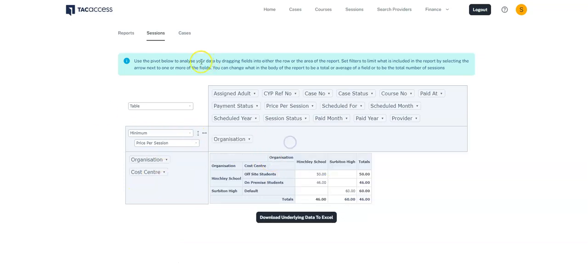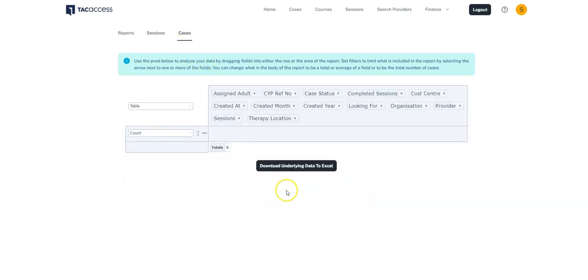So this is the pivot tool. You can do a similar function in the cases section as well. And remember, you can also download the data in its entirety and then pivot it in Excel or do whatever you need to do in Excel as well.